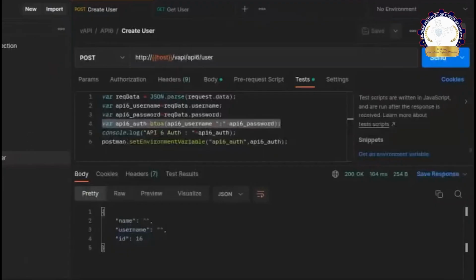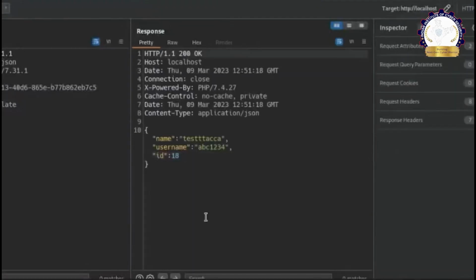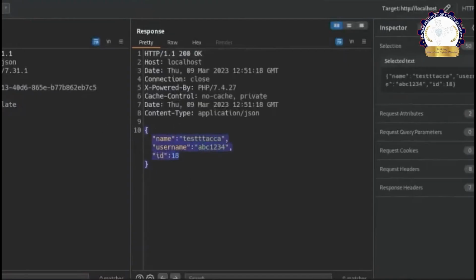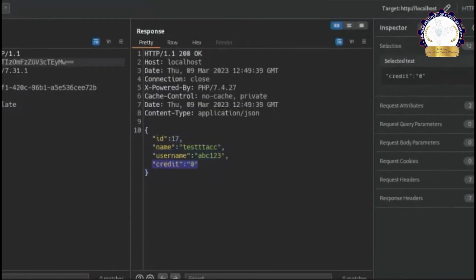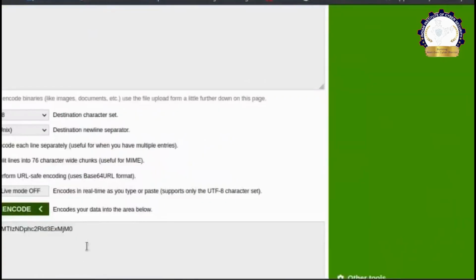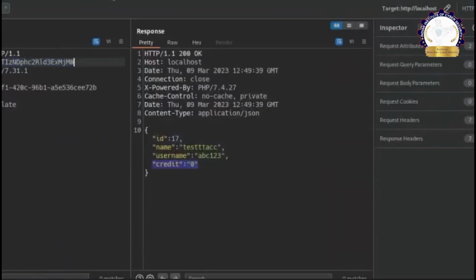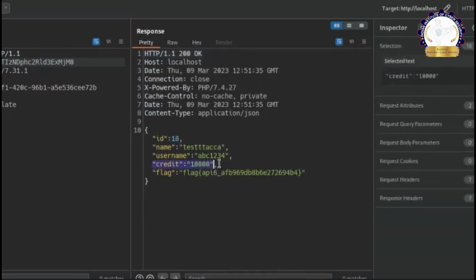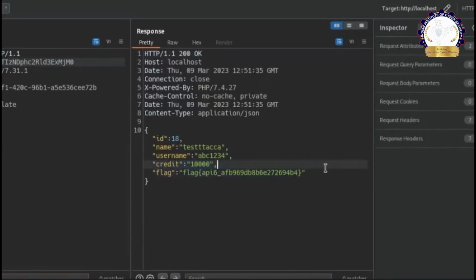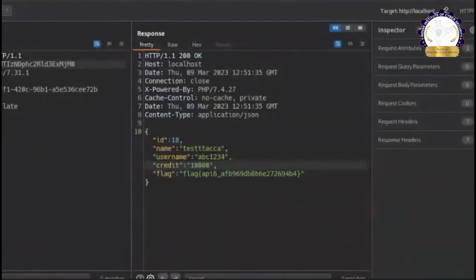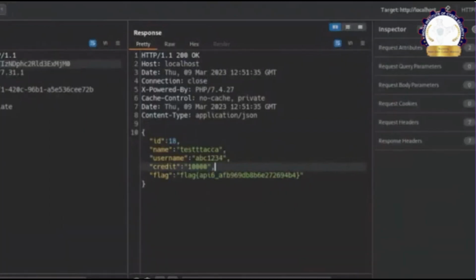So let's see. The user is created, and now I will give my new authorization token here, and we will check whether it's working or not. Paste it here. See, I created one new account with a credit field of 10,000, and I'll get the flag. So this is how we can exploit this mass assignment. I'm coming again to my slide to explain how this works.